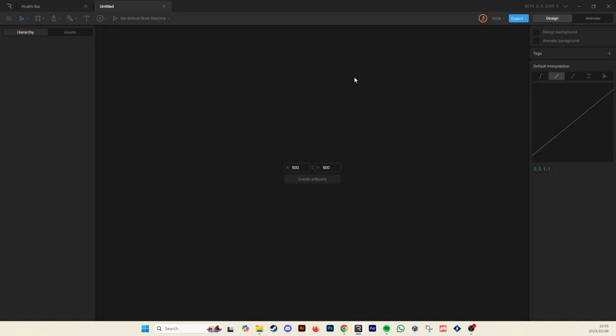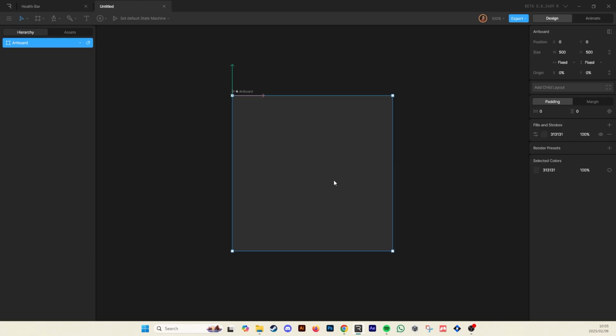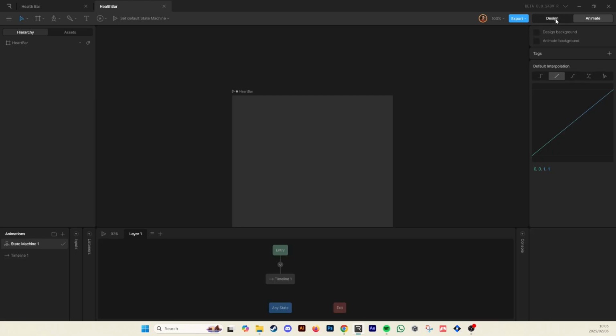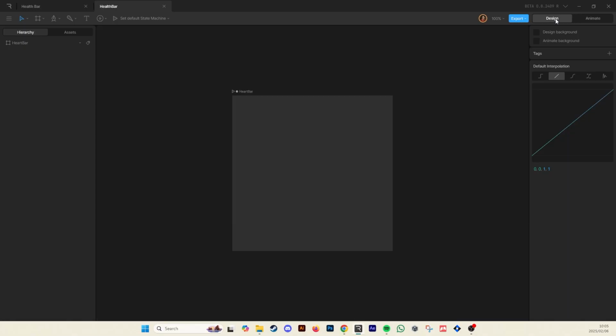So the first thing we're going to do is create a new file. Let's keep it at 500 by 500, which is the default. I'm going to rename my project health bar. We can also rename the artboard health bar. You rename it by simply double clicking on the text. The first thing I want to do is make sure I'm in design mode up here. You can hit tab to go between design mode and animate mode.